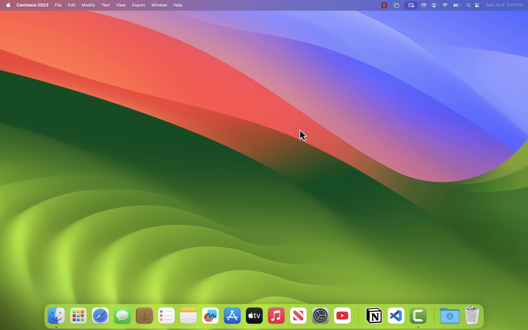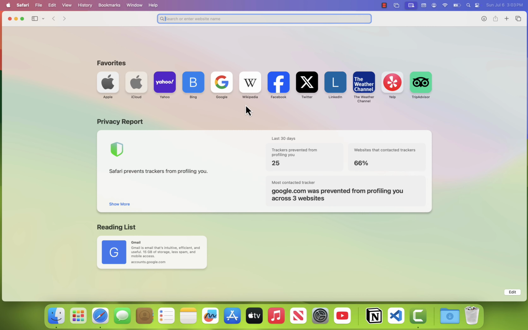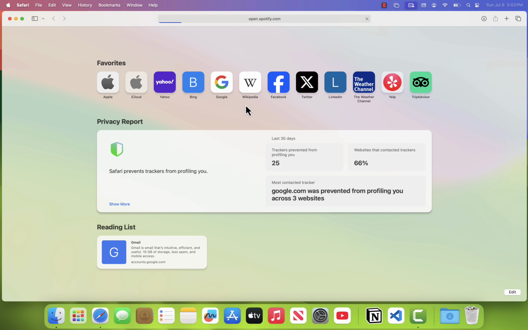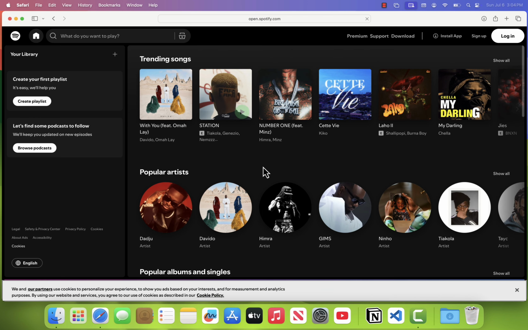Alright, let's get started. First, open up a web browser. You can use Safari, Google Chrome, or whichever browser you prefer. Now go to the Spotify website by typing spotify.com. Once you're on the site, you can log in and listen from the web, but what we want is the desktop app. So click the download button in the top right corner.